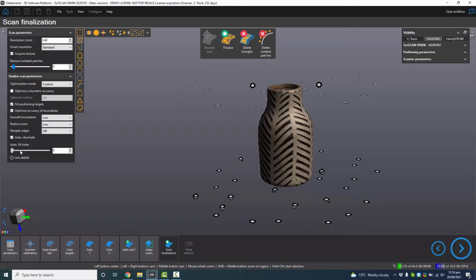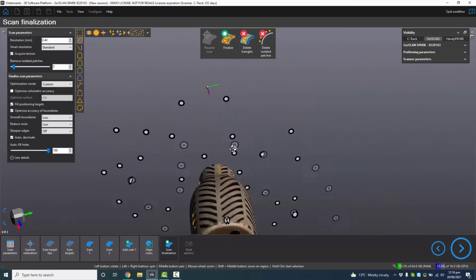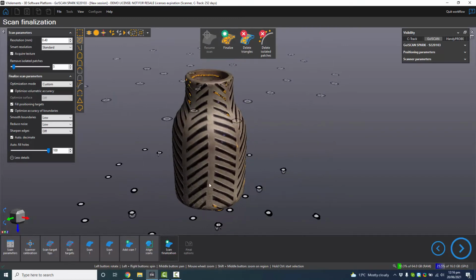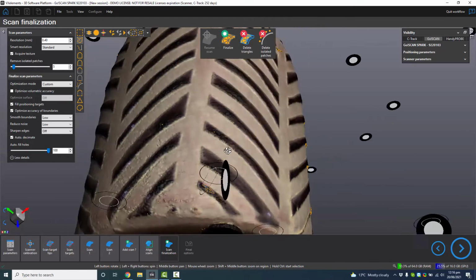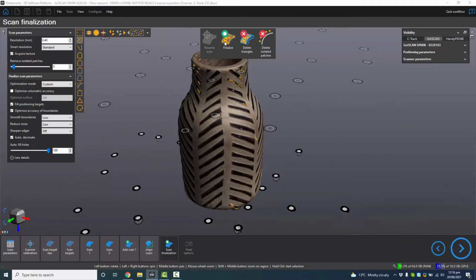And now what I'm doing is just maybe auto-decimating the areas that are flat. I can use the auto hole fill function to just capture or fill any little holes that may have been there. And I've got a reduced noise filter on, and that's even before finalizing the scan.